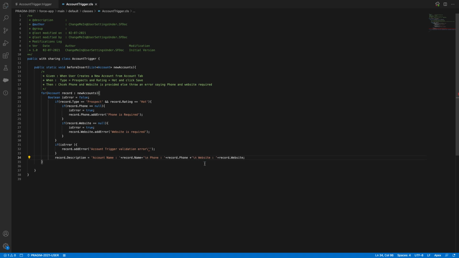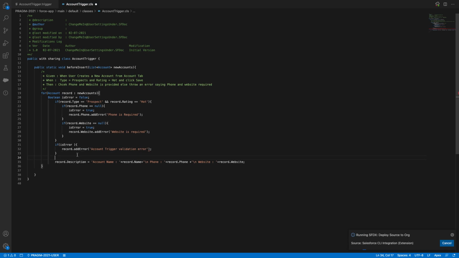This is a forward, no, right? Backward slash. Deploy. Now here you can see the record value is getting overridden, right? Overriding the current record value in the before insert trigger.